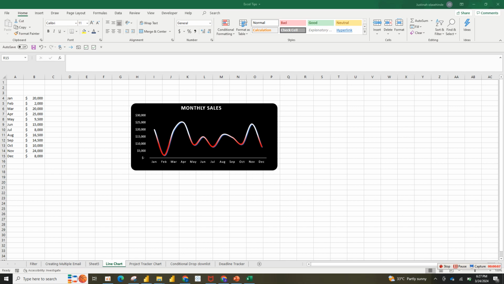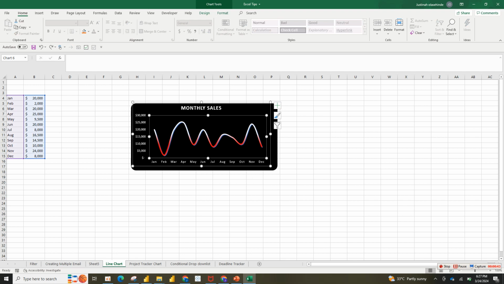Now in this particular tutorial, I'm going to be teaching us how to create this beautiful line chart. In this line chart, you can change the number to anything and it will reflect here. You can see how it's reflecting. So now let's start with how to create this beautiful line chart.